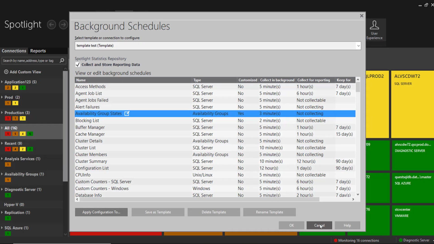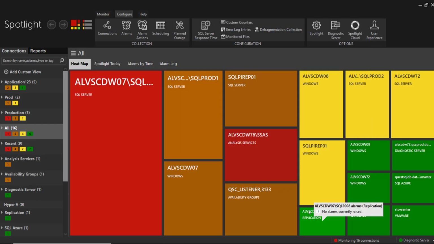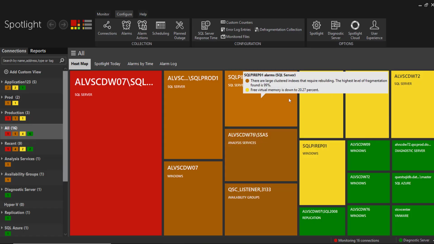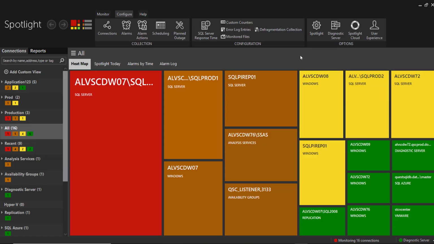Again, what was just reviewed was to view and change metric collection intervals via the scheduling option. Now, let's take a look at viewing and modifying alarm thresholds, also using a templated approach. Again, making sure you have the Configure tab selected, select the Alarms button.